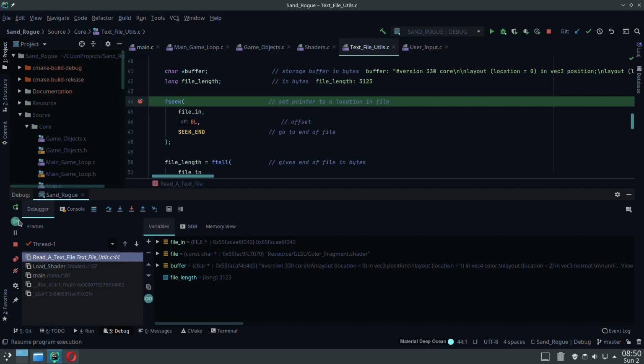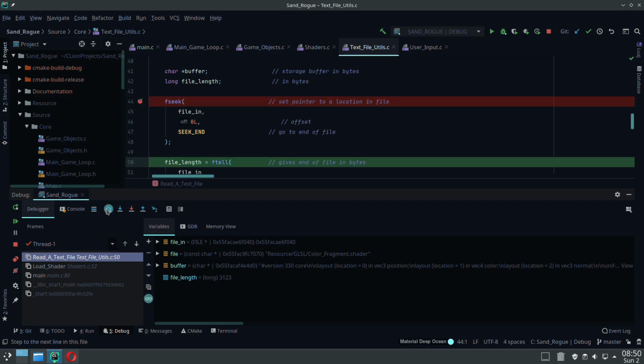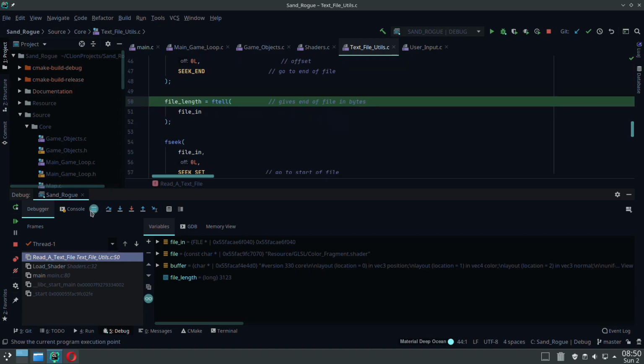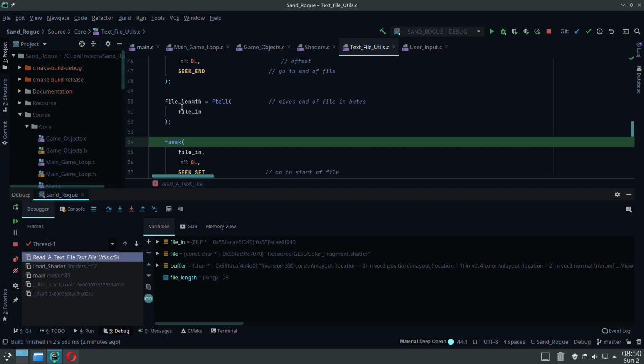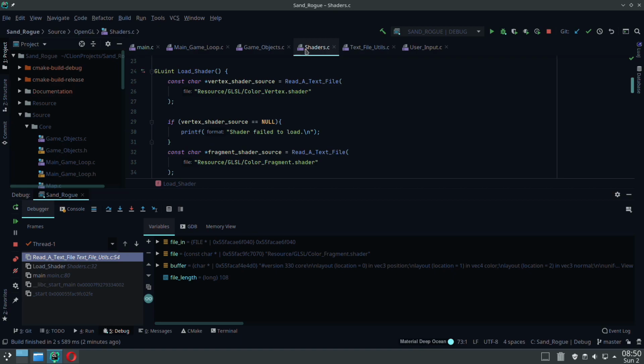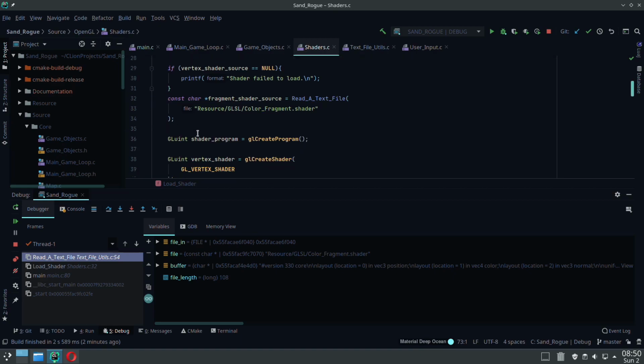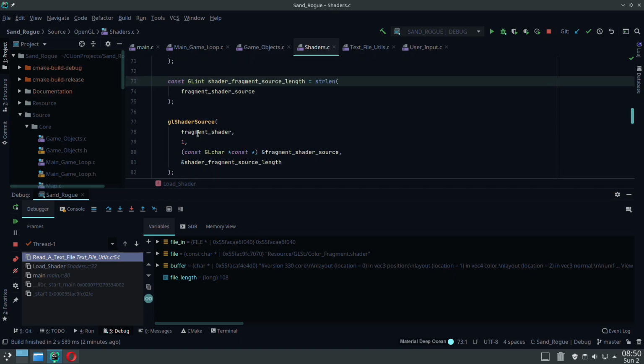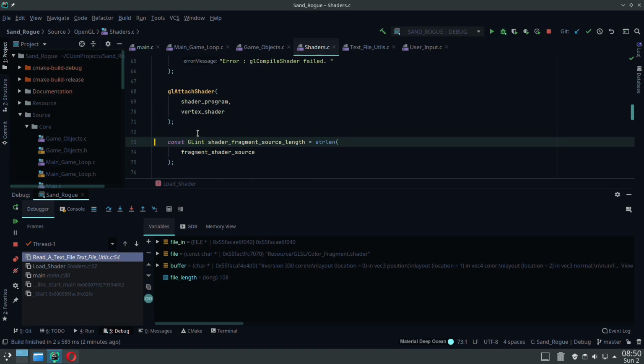Continue. I think it's on this pass, maybe this pass. There we go. 108. That's the fragment shader that's doing it. So it's line 73.